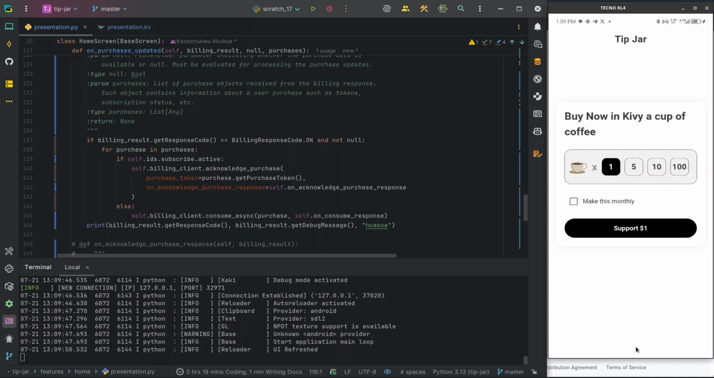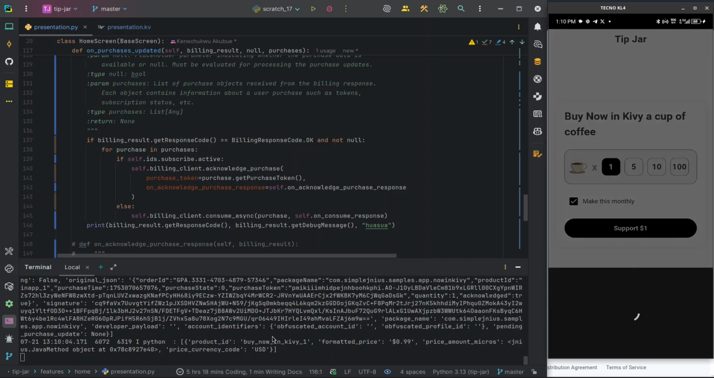So what I need to do right now is to, okay, I didn't test for this guy. Let's click on this and see the product ID. Yeah, buy now in Kivy. Yeah, so as you can see, it looks different depending on the product ID.